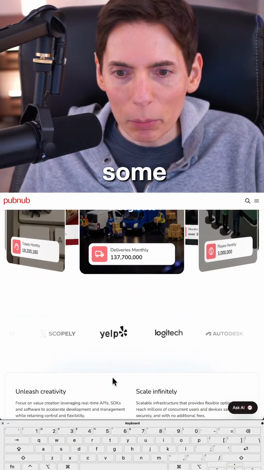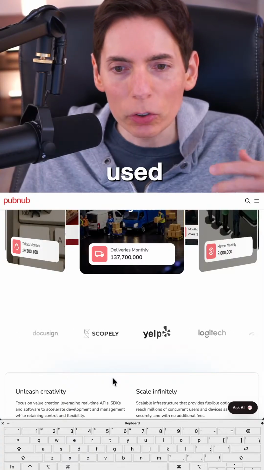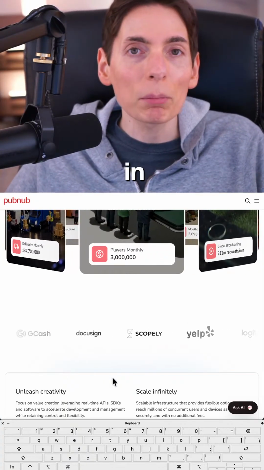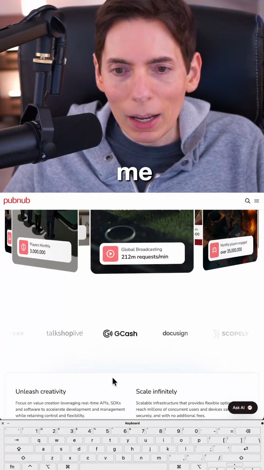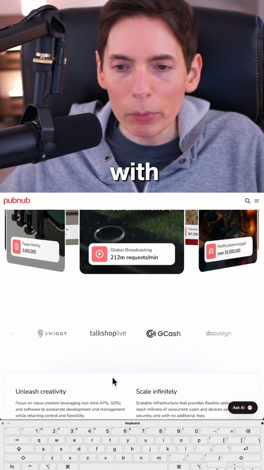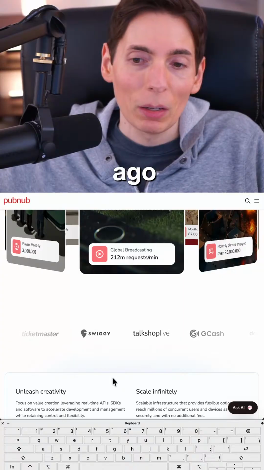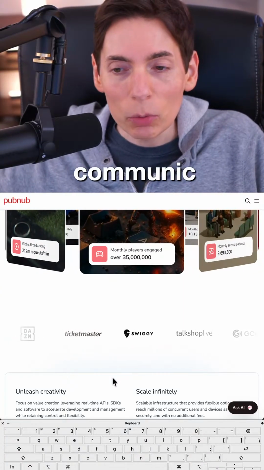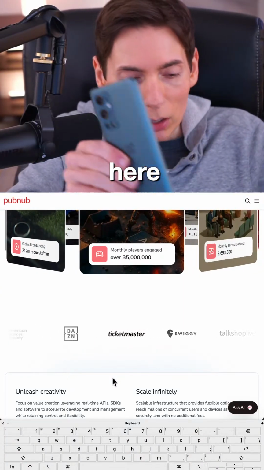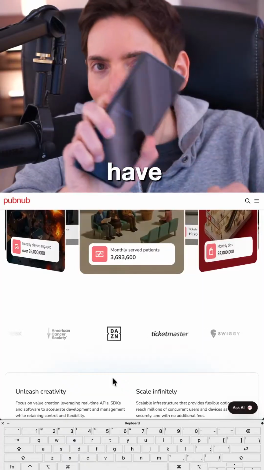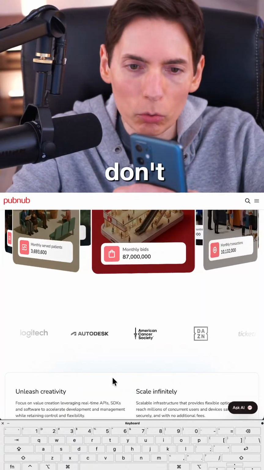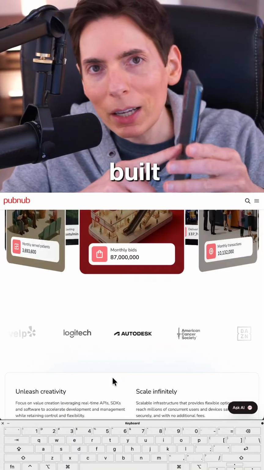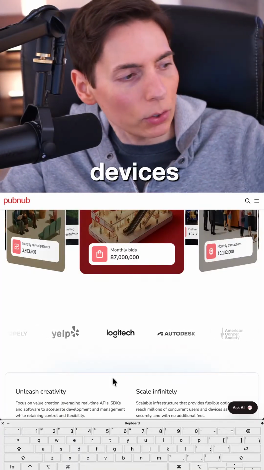Yeah, we've got some companies here that you might recognize. You've probably used their technologies, and they use us for in-app communication. Who came up with that idea? Me and my co-founder, Todd Green. We came up with this idea many years ago, to add communication inside an app. When we had these devices, they didn't have push notifications. They didn't have a way to communicate, and they still don't really. So we built an API that works really well for these devices.